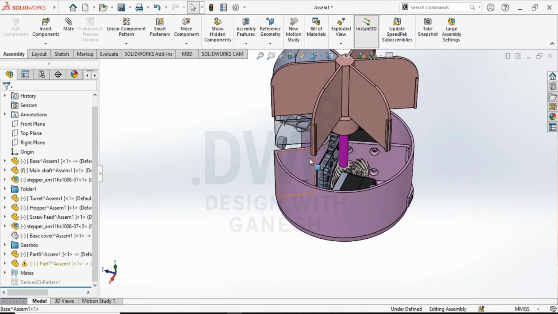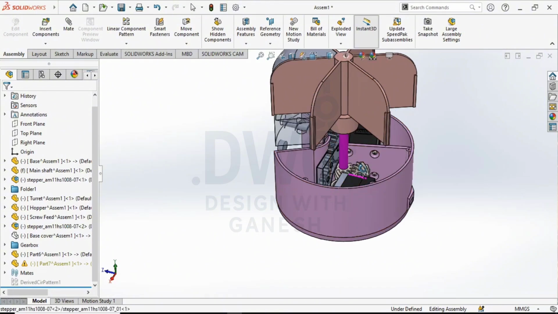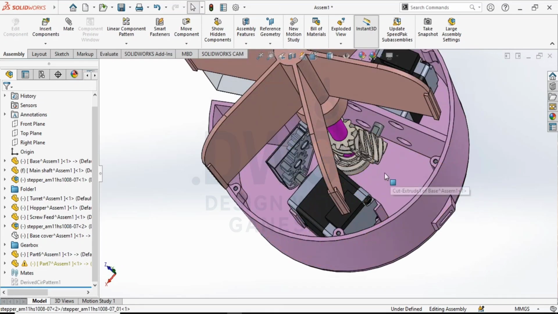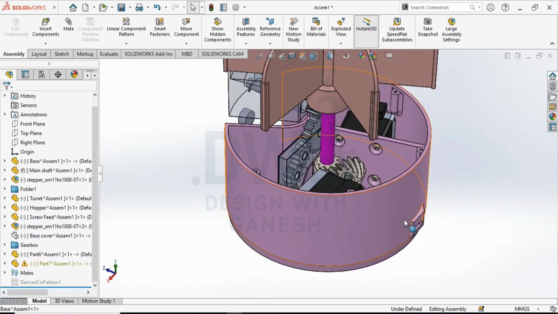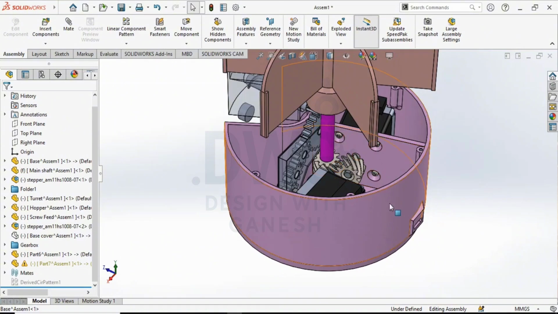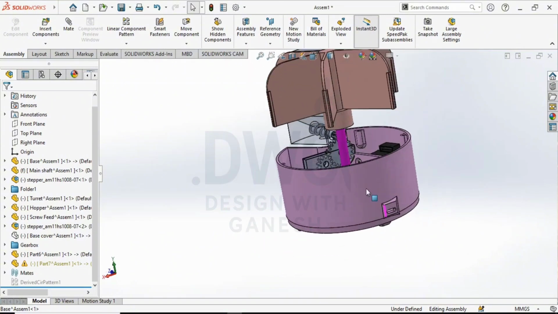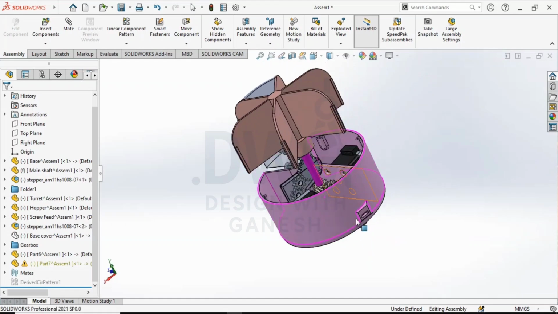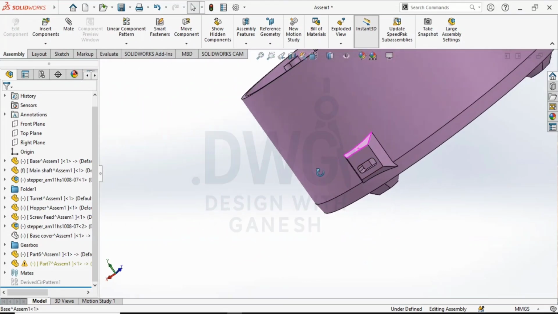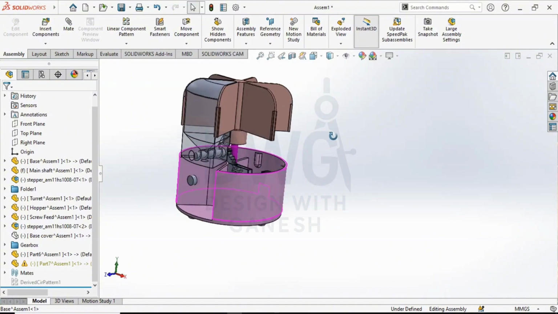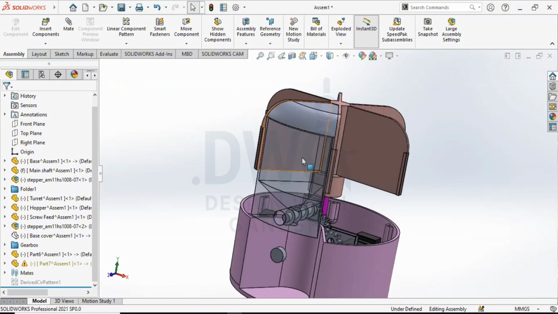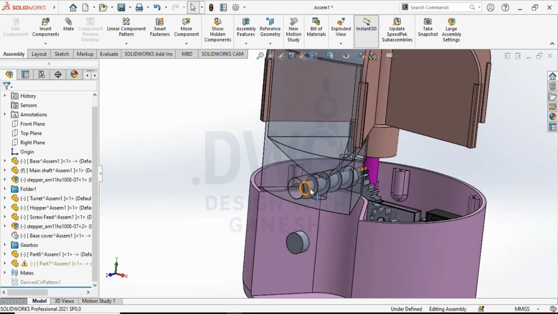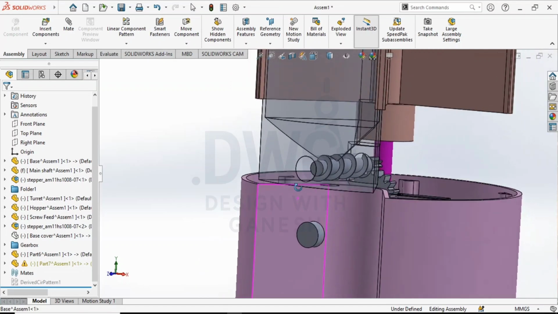Working this microcontroller and these motors will require power also, right? For keeping that battery, I have kept this space, and to charge that battery I need a power supply, right? That's why I have given the power supply right here. So that's about this concept guys, and one more thing that I forgot to explain.